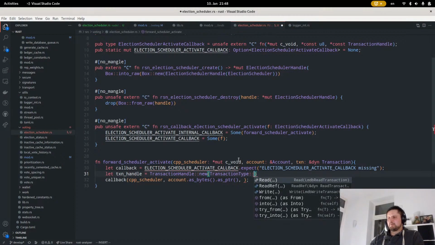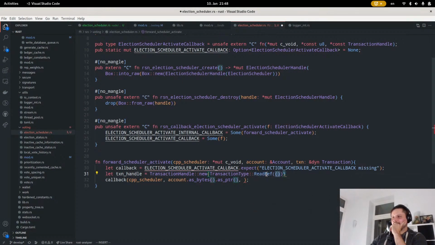So it has to be an LMDB read transaction. Oh, it takes ownership. No, it didn't, read transaction. Read ref. I'm getting from one trouble into the next. So the only value here that supports references is the read ref. Okay, guys, this is now really getting really complicated.